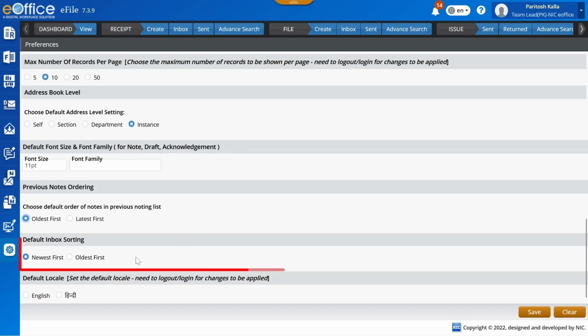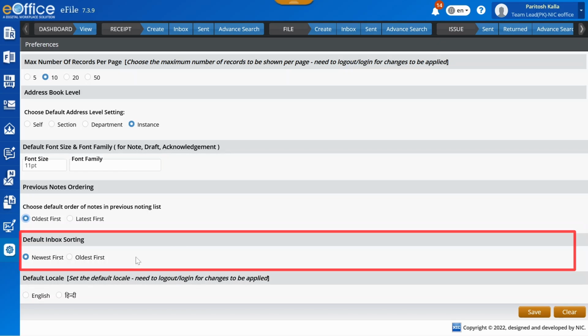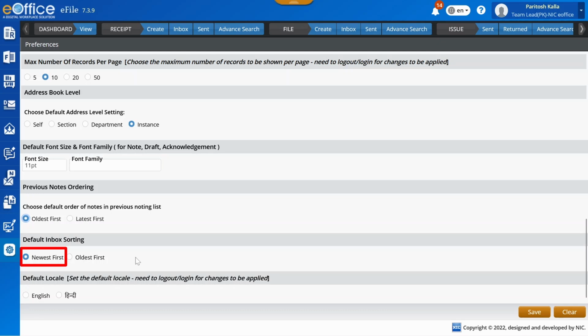Next is default inbox sorting. The newest first option will display the recently received files or receipts at the top, with the previous ones as we scroll below. And the oldest first displays the earliest received receipt or file at the top, and the ones received after it, as we scroll down.